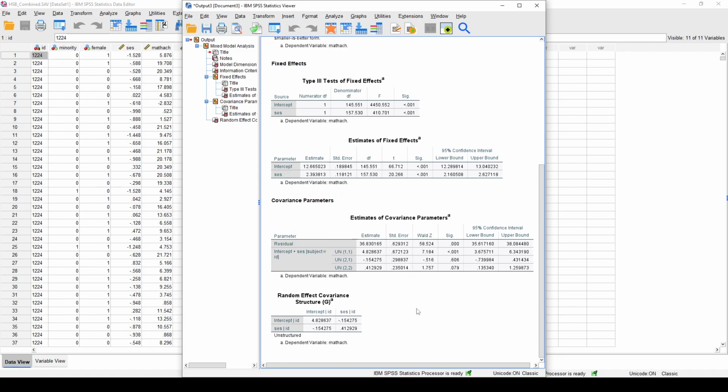In my estimates of covariance, I can see that there has been a large change in that I've added two new rows, UN with 2,1 and UN with 2,2, in addition to my original intercept row. How I interpret these is as follows: the UN stands for unstructured. This refers to the covariance change that we just did. 1,1 represents the intercept, that is the first random effects term, the intercept in our model.